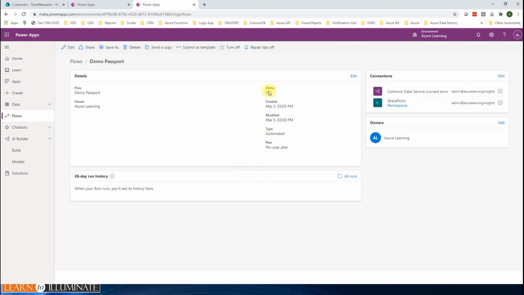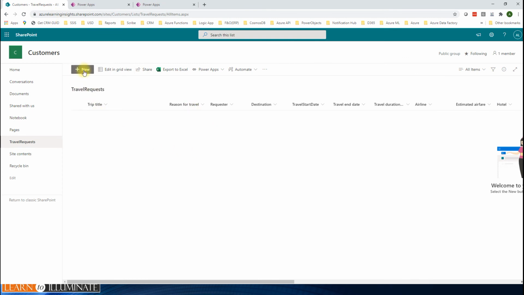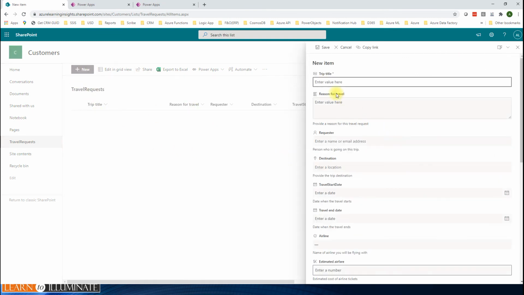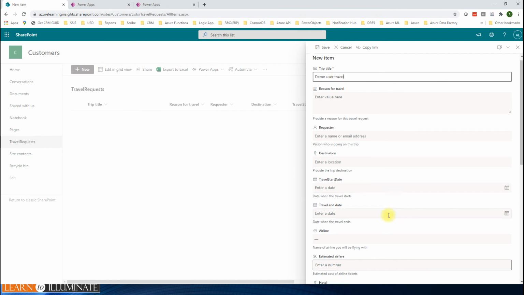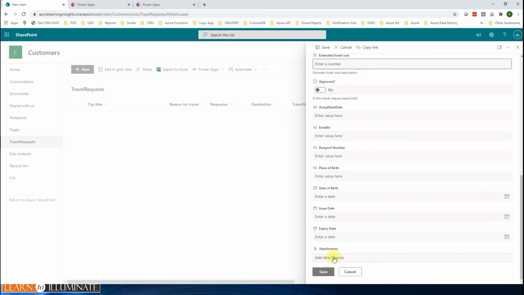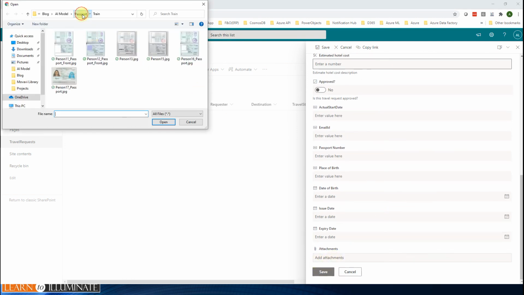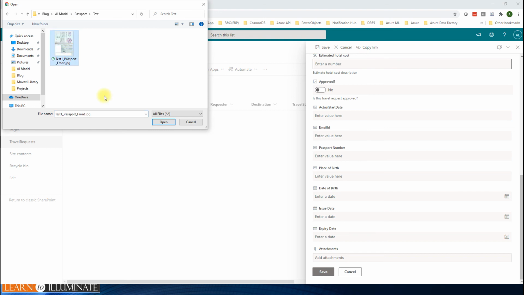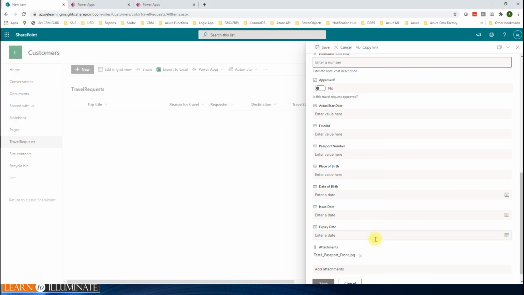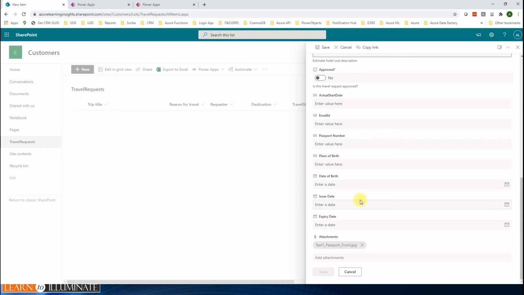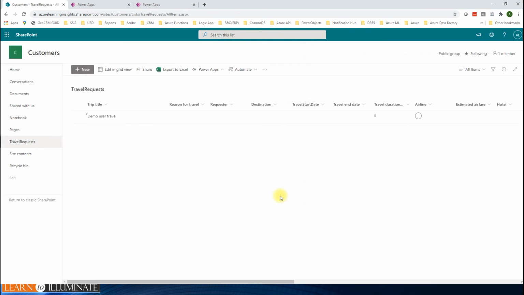Okay, so make sure it's on. So now the system is ready to test. Go to the SharePoint, create a new item, I'm going to say demo user travel something, and then I'm going to add the attachment. Go to test folder. I have only one. Save. So now the AI model should be triggered.